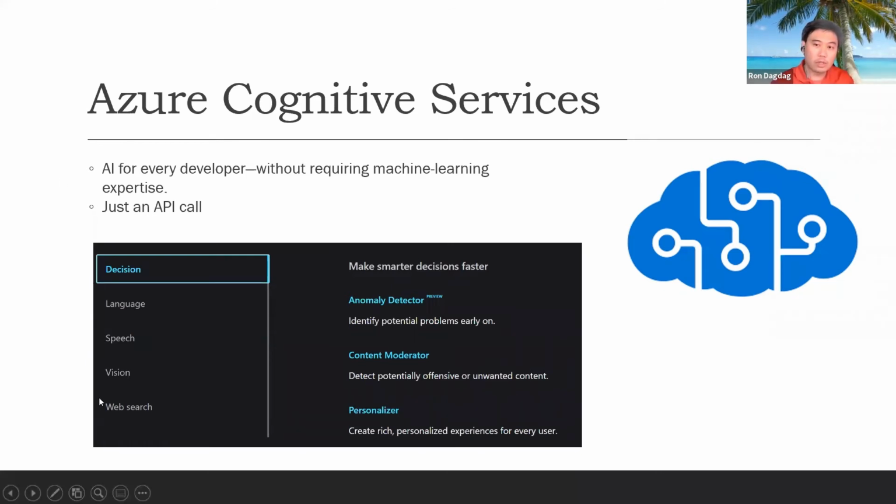There are different algorithms or different products that they have. You can do web search, vision. If you're working with computer vision, I would recommend to look at this one first. And if you're doing speech recognition, speech to text, text to speech, I would recommend you research more about Azure Cognitive Services for speech. They have one for language. This one is translation, if you want to do any related translation.